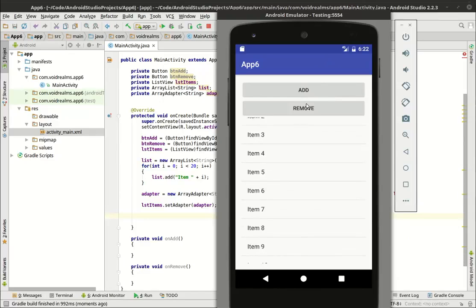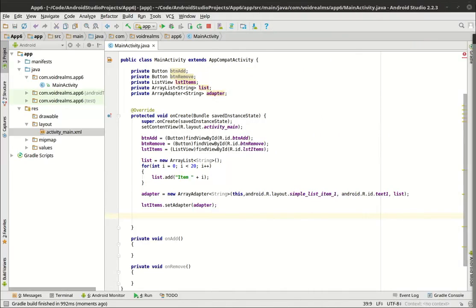So what we want to do is we want to make the buttons work, but we also want to be able to click on one of these and show what's called a toast, which is a little message that's going to pop up down here, which is going to just basically say what we just clicked on. So let's get that working.